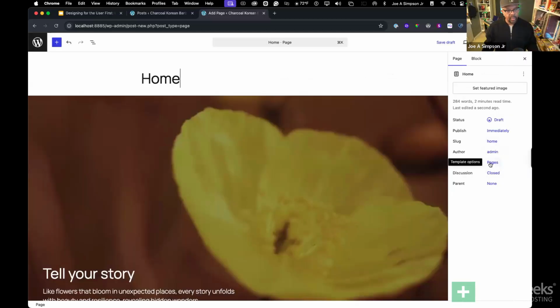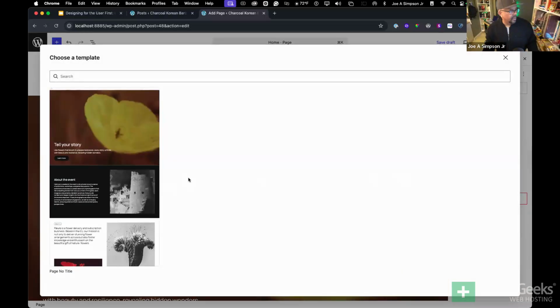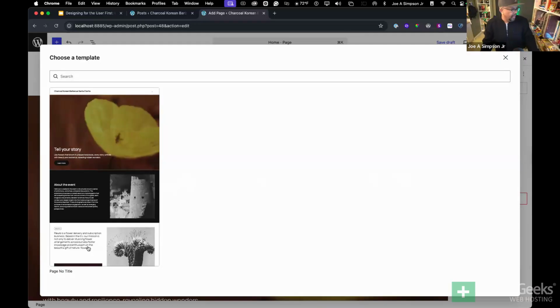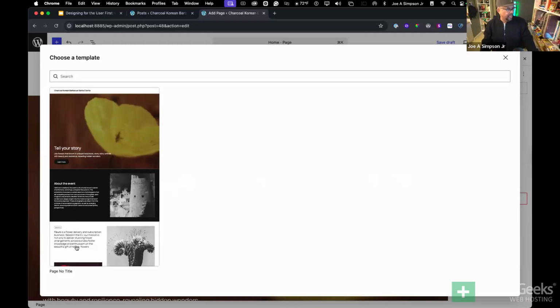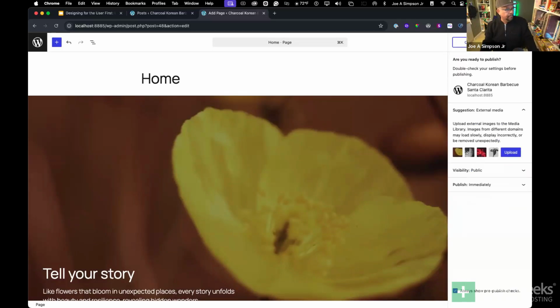One thing I'm going to do as well is under templates, there's a number of templates that are associated with this theme. And again, I'm aiming at entry-level folks. For those that may not know, a template is sort of what gives the page structure and design. I want the page template with no title. So again, home's not going to show when you do that. And let's go ahead and publish that.